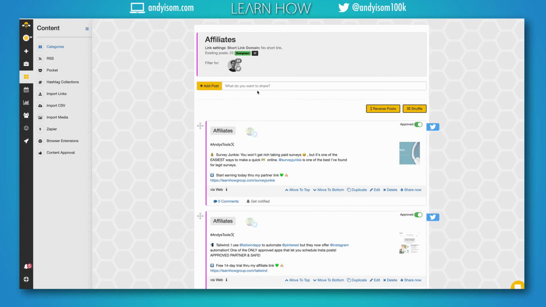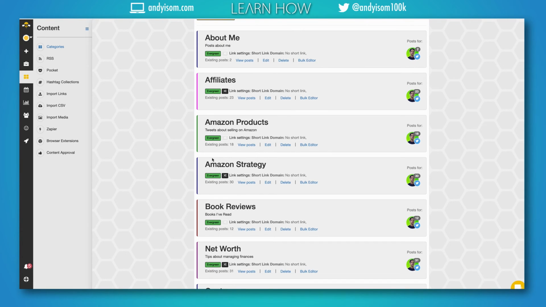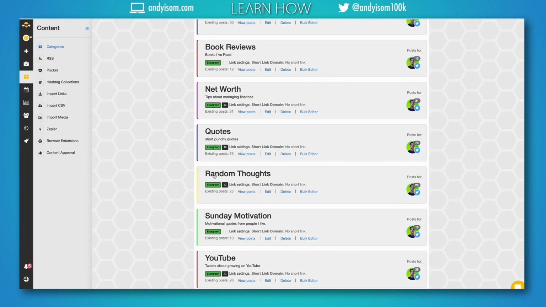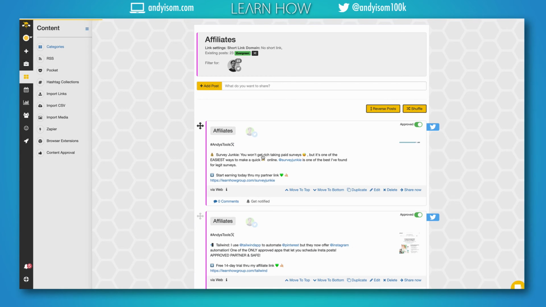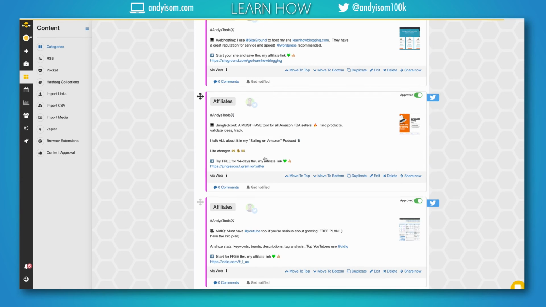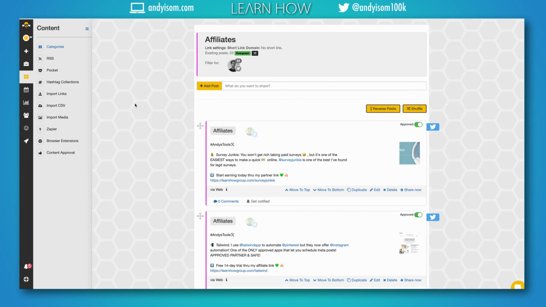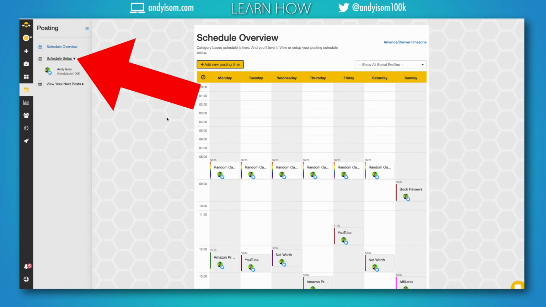And you can turn a category into an evergreen category. So if I were to go back here to my categories, you can see right here, this is evergreen, this is evergreen. All these are posted to evergreen, which means once every single tweet in this category has been posted, it will restart and then retweet them again. But let me show you strategically how I do this. So if I go to my posting schedule, I can click right here at schedule setup.